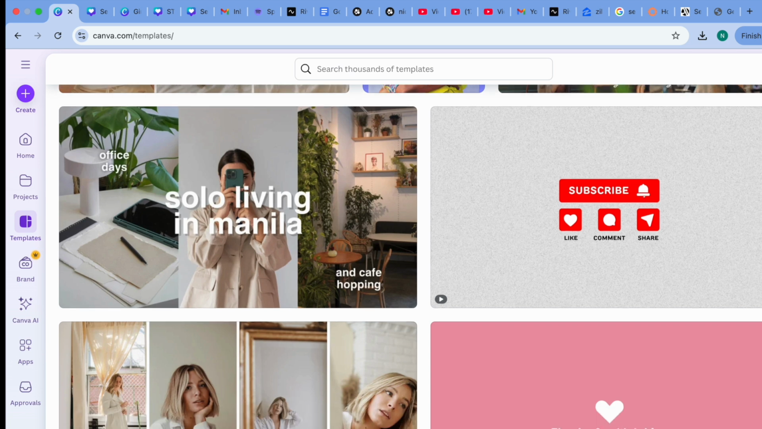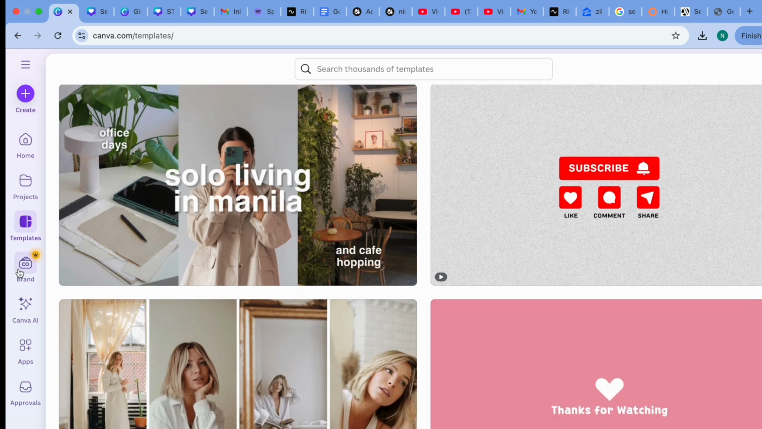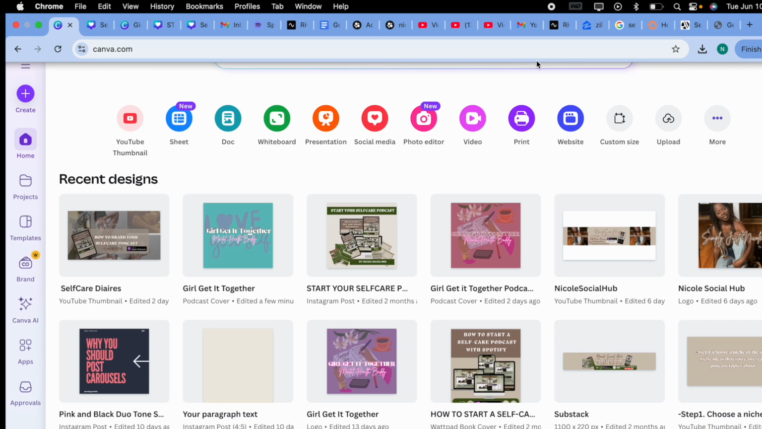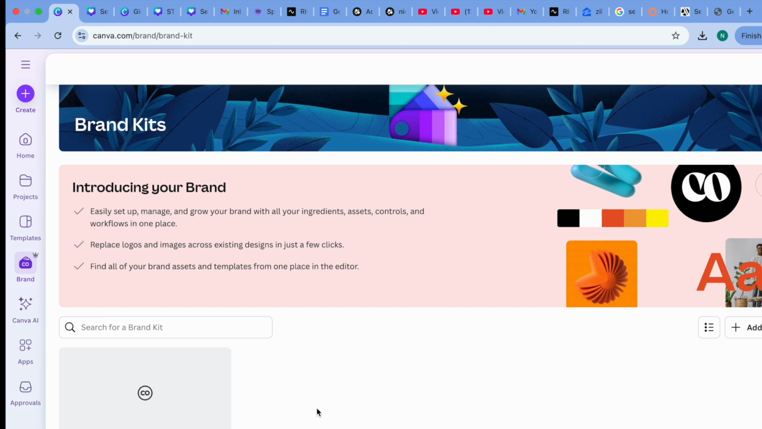Okay. So next thing is brand. Now you can create your full brand kit in Canva. I've already created my brand kit in Canva, but you can go ahead and click the brand tab and click brand kit, so you can create your own brand kit in Canva. Introducing your brand: easily set up, manage, and grow your brand with all your ingredients, asset controls, and workflows in one place. Replace logos and images across existing designs in just a few clicks. Find all your brand assets and templates from one place in the editor.